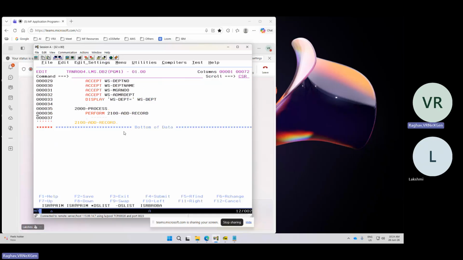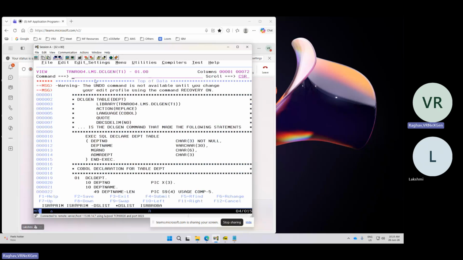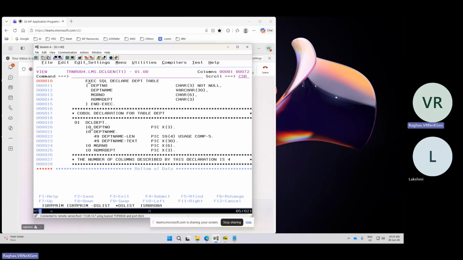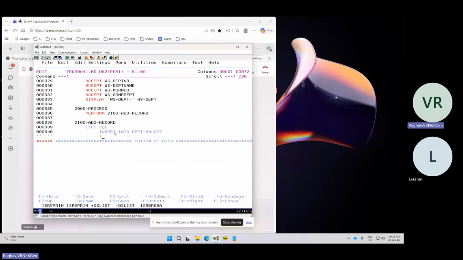Okay, I'll put some more statements. In add record, I'm going to say exec SQL db2 statement insert into department values. This is our SQL. But here, instead of hard coding the values, I'm going to give the variable names. Which variable names should I give? I should give the host variables. What are the host variables? These are the host variables. Do not give the working storage variable, though it will work. Sometimes it won't work.